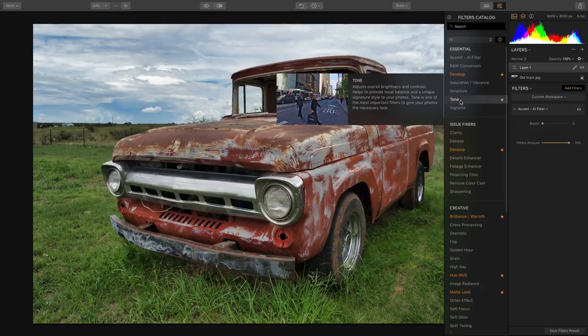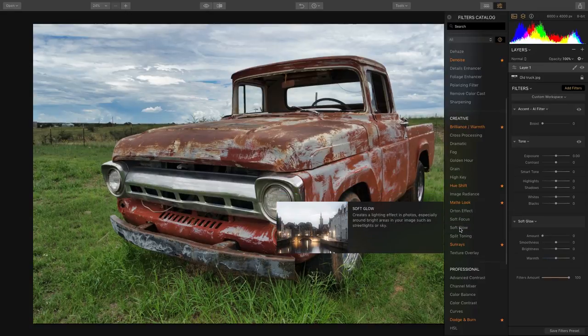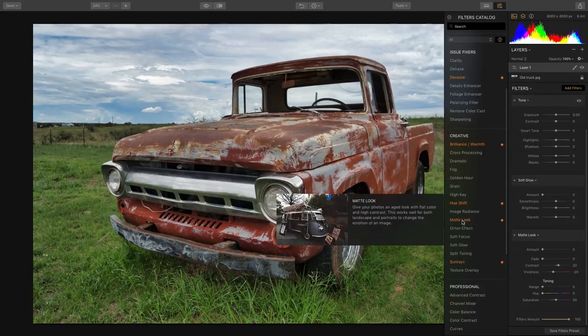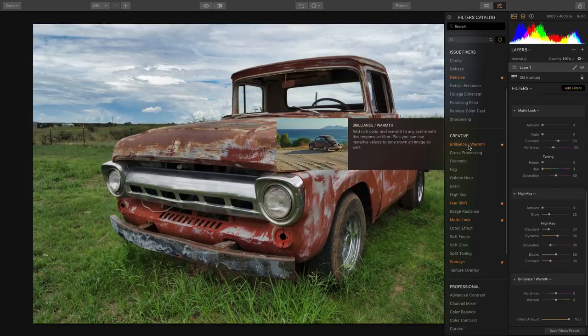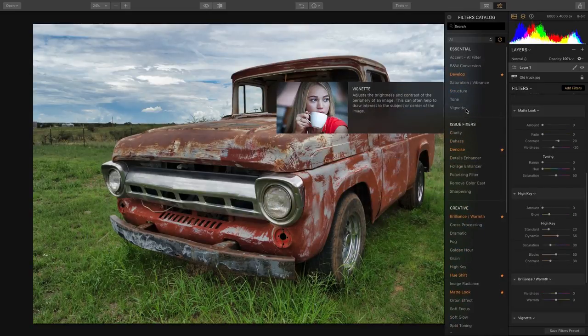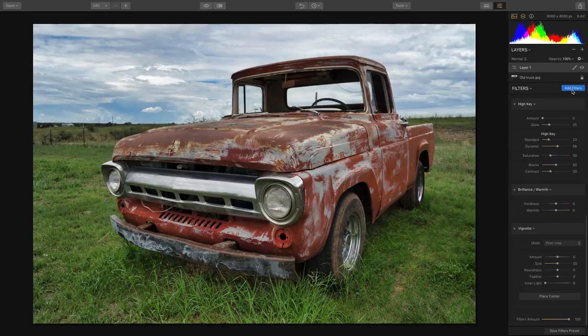First will be Accent AI, and then Tone. Also going to use Soft Glow and the Matte Look filter. I'll use High Key, Brilliance and Warmth, and I'll top it off with Vignette. When I've selected them, I just click on Add Filters to close the filter catalog.